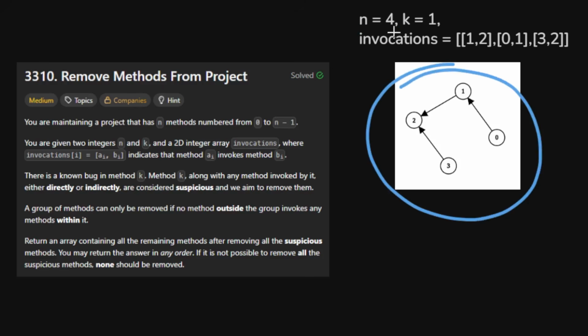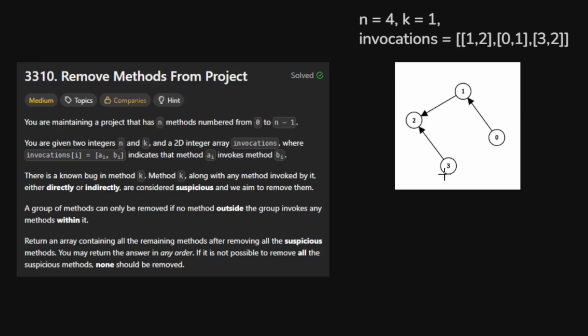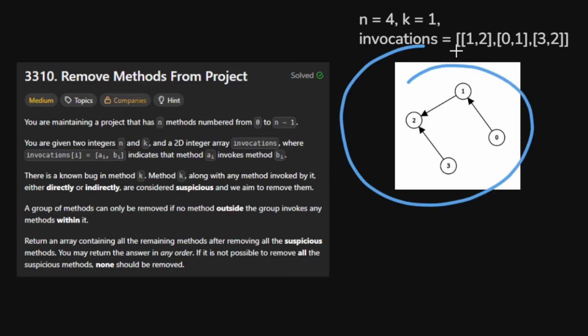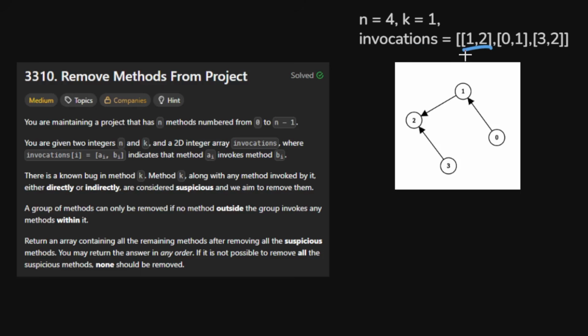Here we have nodes from 0 to n-1, meaning 3, and invocations is a 2D array with edges. This is a directed graph. So for example here we have an edge from node 1 to node 2. Here we have an edge from node 0 to node 1 and so on.